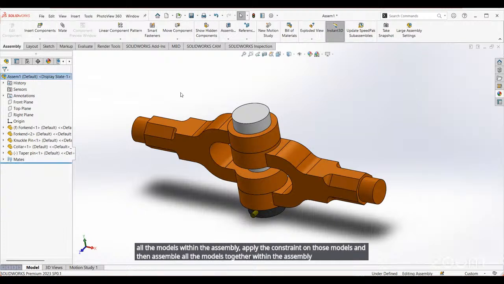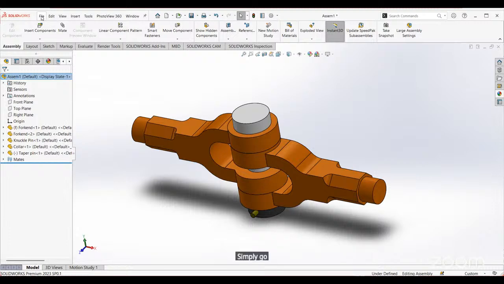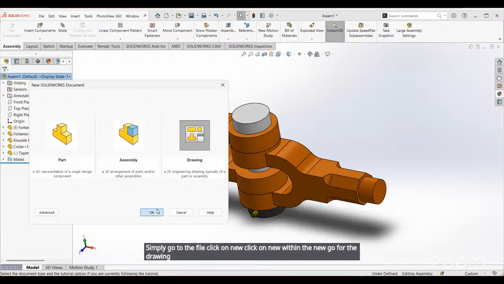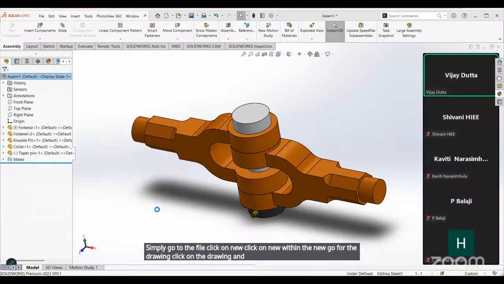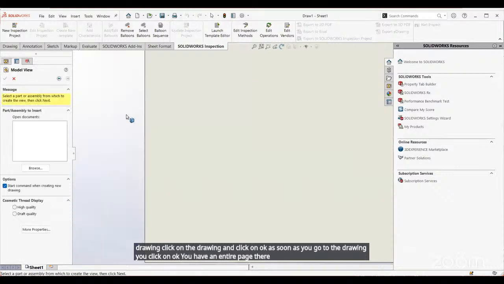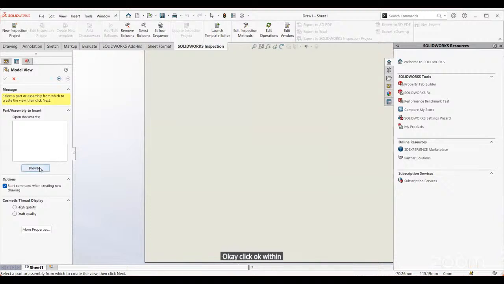And after that, when you are done with this, simply go to the file, click on new. Within the new, go for the drawing. Click on the drawing and click on OK. As soon as you go to the drawing, you click on OK. You have an entire page there. Within the entire page, simply you go to the browse.